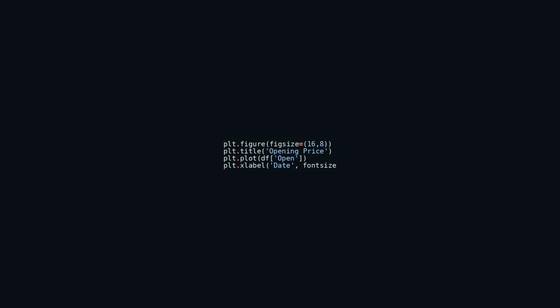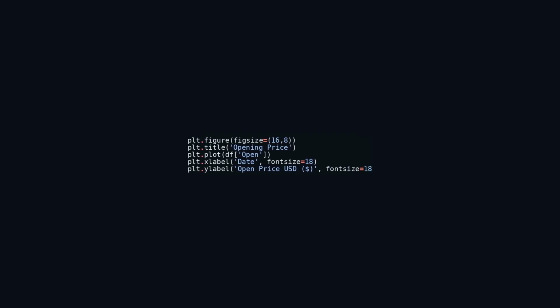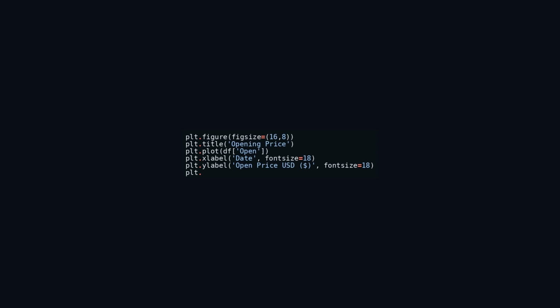4. The code plt.xlabel date, font size 18, designates date as the x-axis label, adjusting the font size to 18. 5. plt.ylabel open price USD, font size 18, is used to set open price USD as the label for the y-axis, also with a font size of 18. 6. Finally, plt.show is called to exhibit the plot visually.